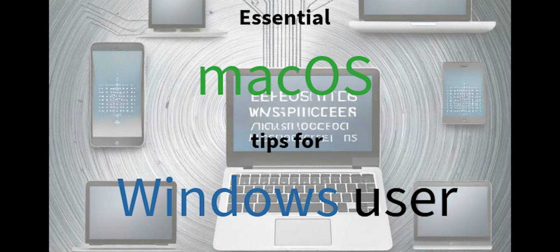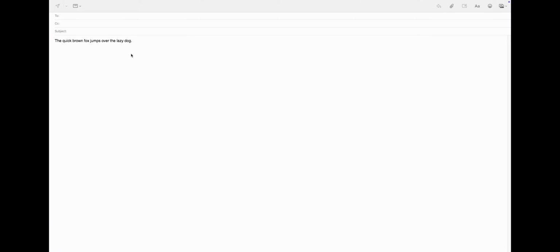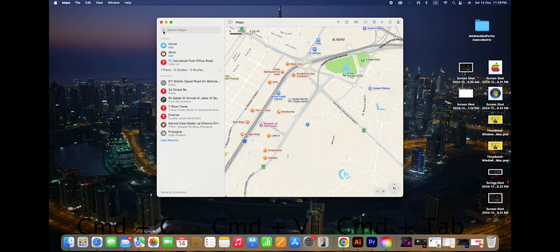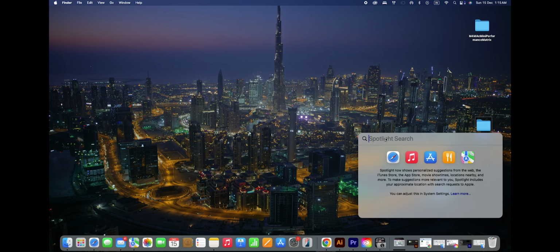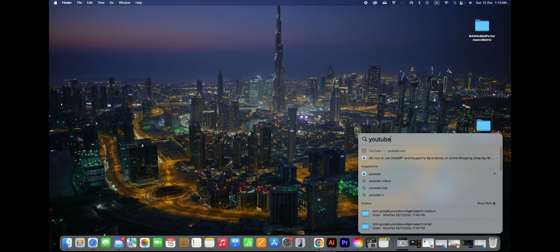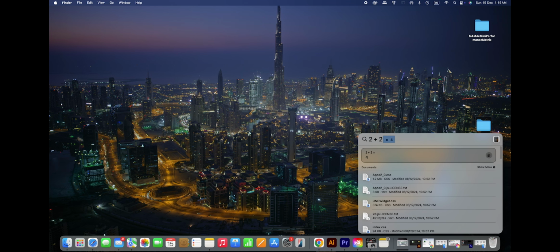On macOS, the Command key replaces the Control key for most shortcuts. For example, Command plus C copies, Command plus V pastes, and Command plus Tab switches between apps just like Alt plus Tab on Windows. Spotlight search is another game changer. Press Command plus Space to quickly search for apps, files, or even perform calculations. It's like a supercharged Start menu.